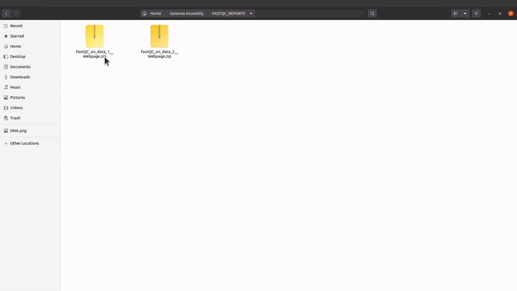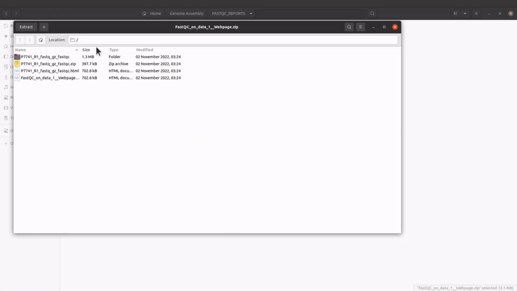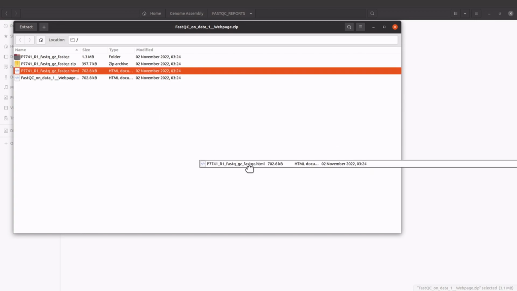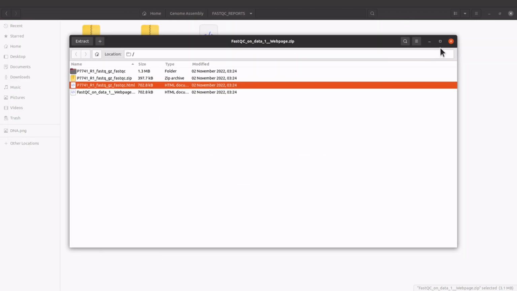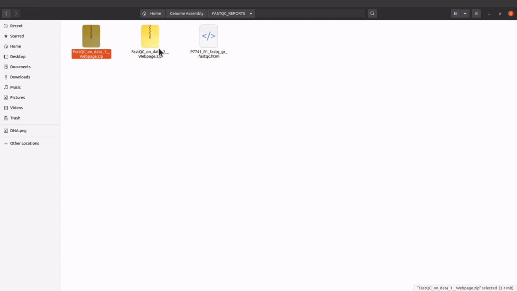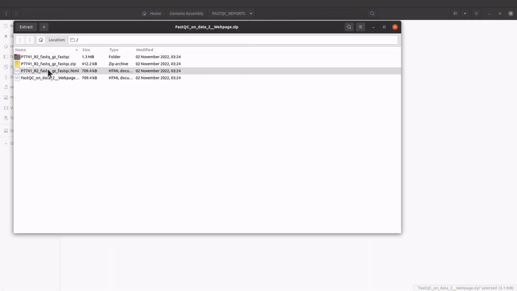I want just the HTML, the one which has the FastQC report. So I'll open the forward, which is data 1, and then I'll extract this one, p7741_r1.fastq.gz.fastqc.html. This is what I'll extract. I'll do the same for the reverse strand. So I'll extract this one.